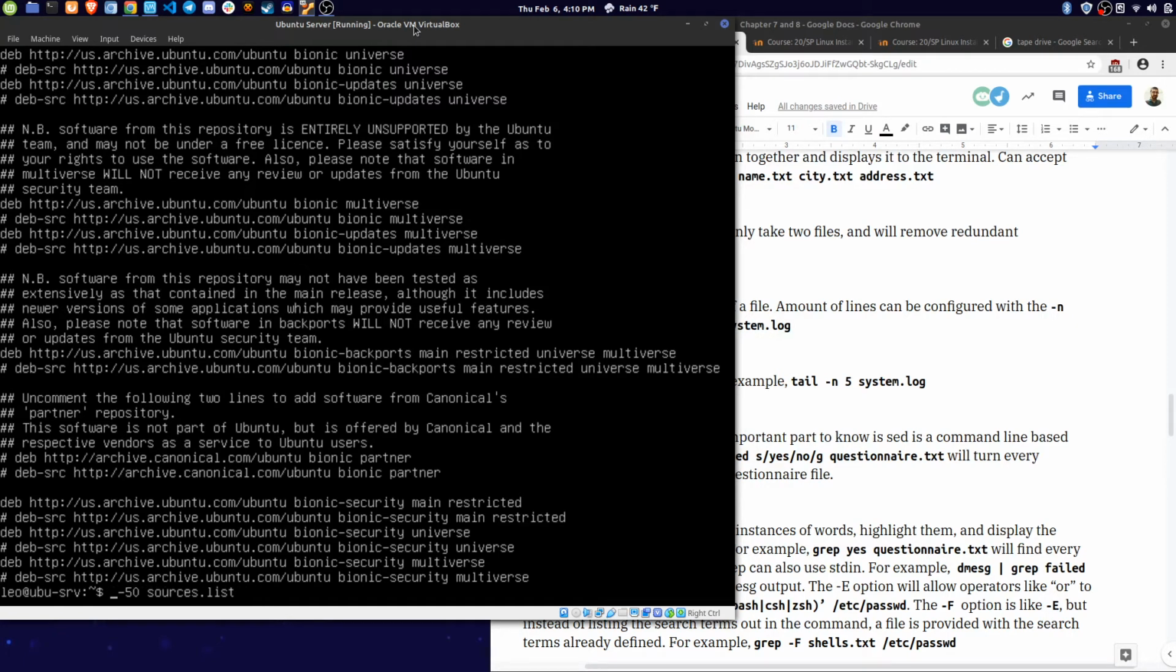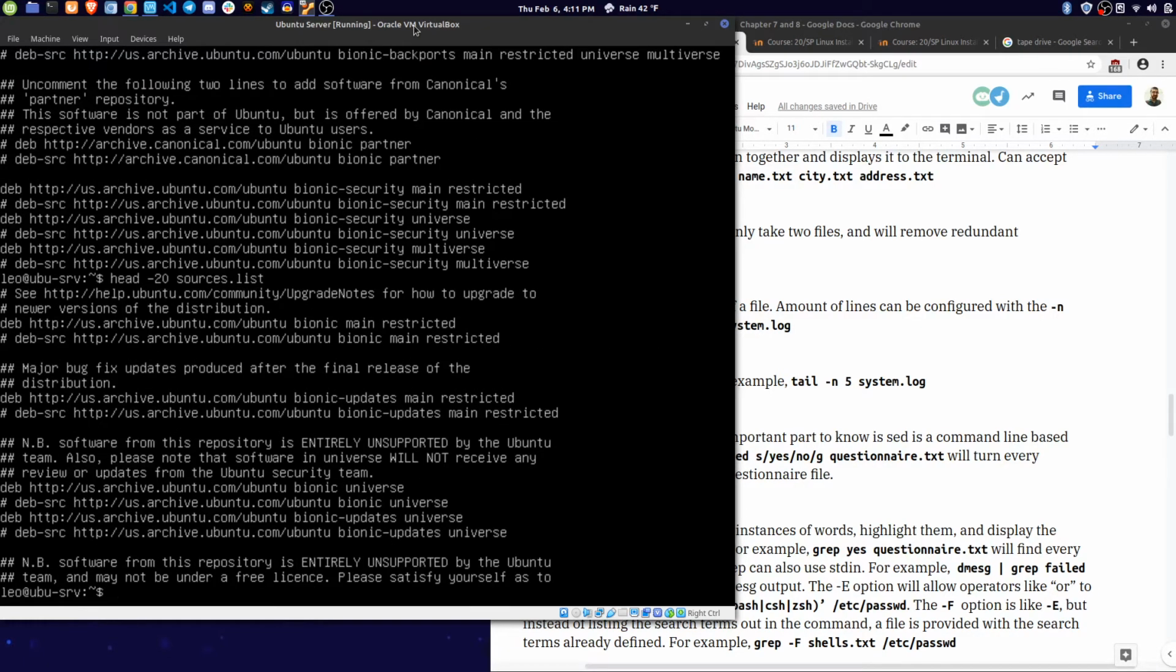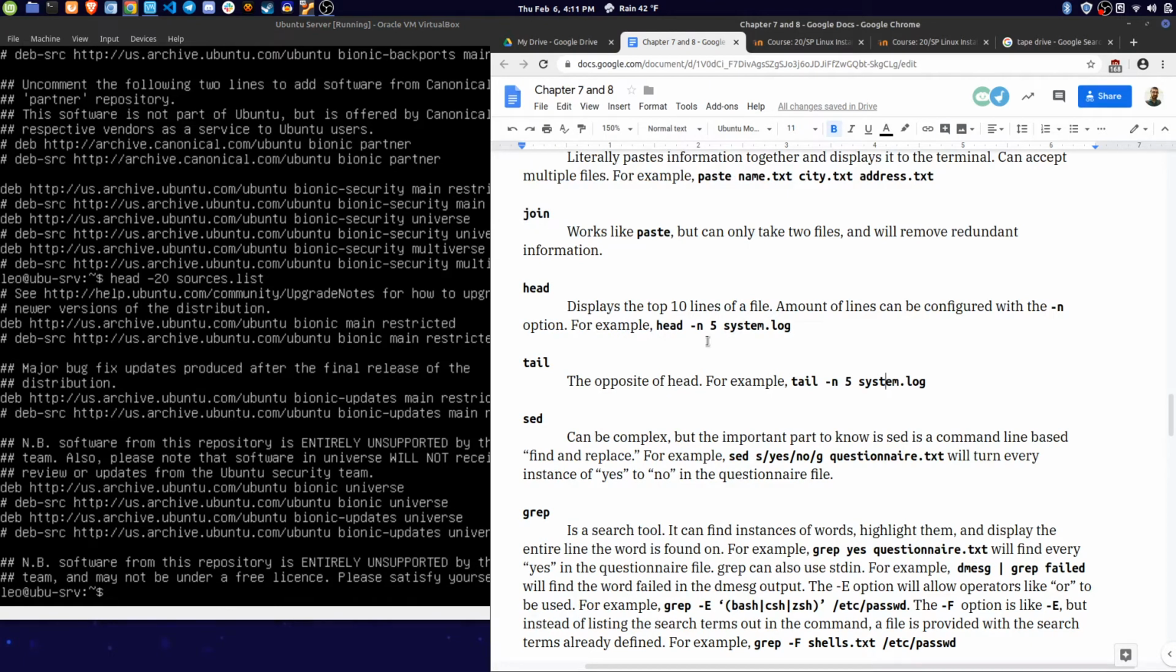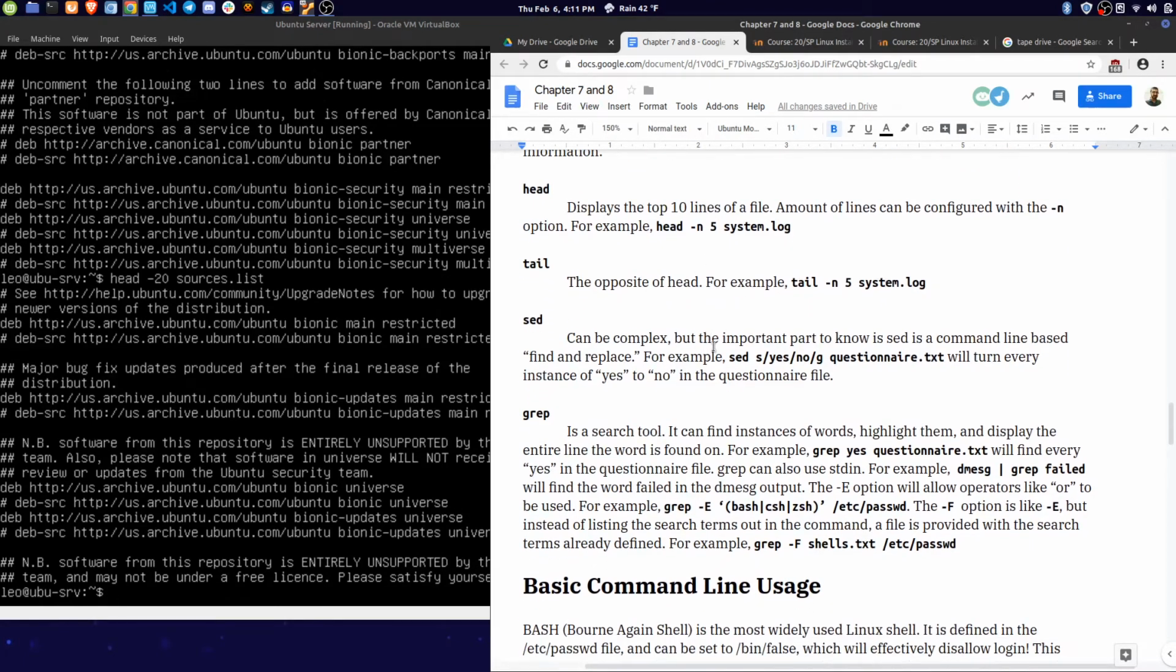And the cool thing about head is that it does the same exact thing. You can deal with it in the same way. That'll give me the top 20 lines of that particular file. So head and tail, pretty cool, especially with logging.